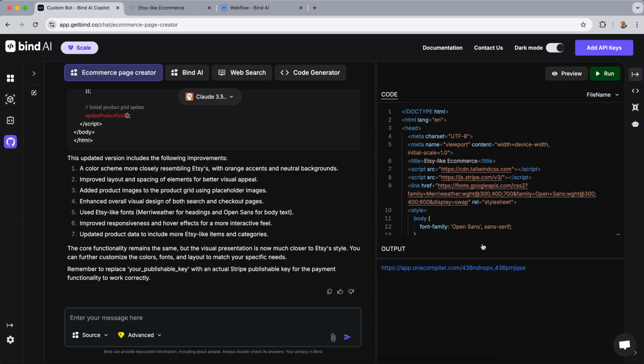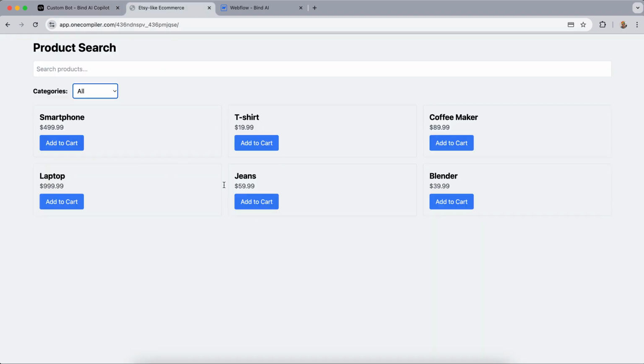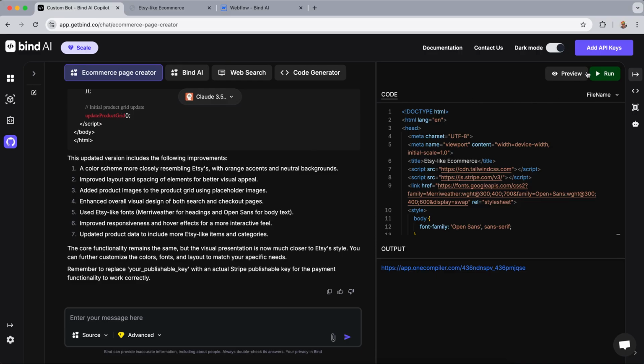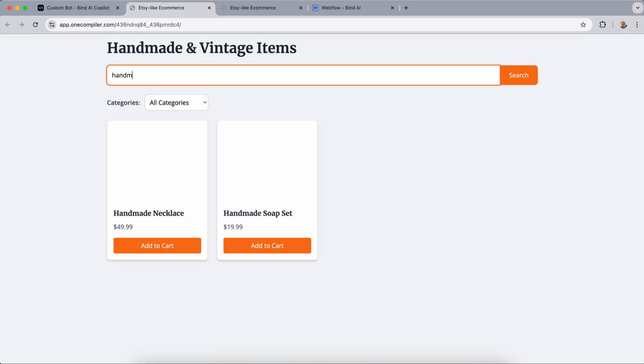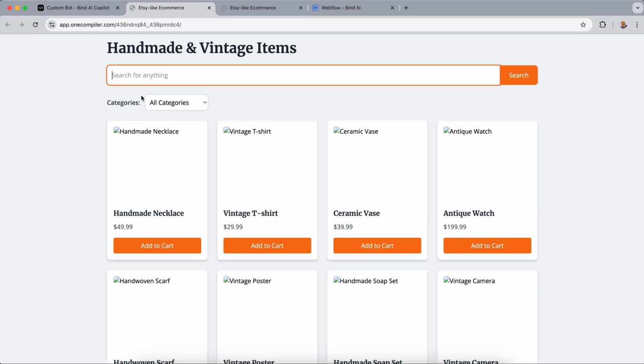Okay, so it updated the code. It's just going to overwrite what we had. I still have this preview link from before. Let's see what it does now. I'm going to run again. Okay, I'm going to preview. Oh, nice. Okay, it made it orange, like Etsy. Let's see if the search works. Oh, it works.